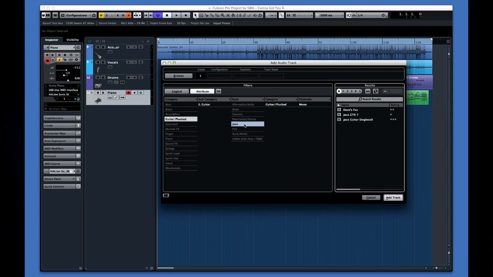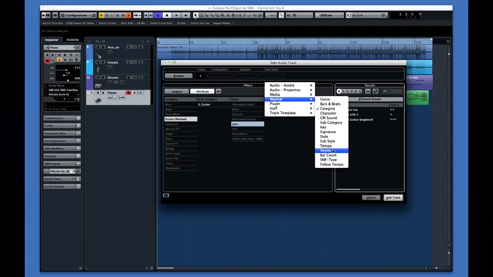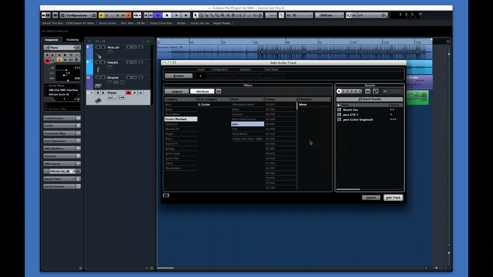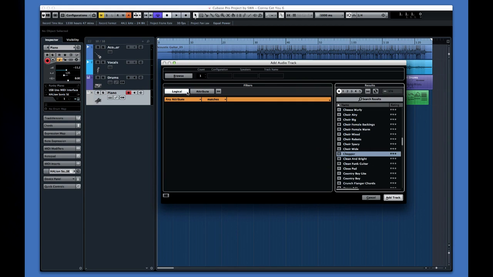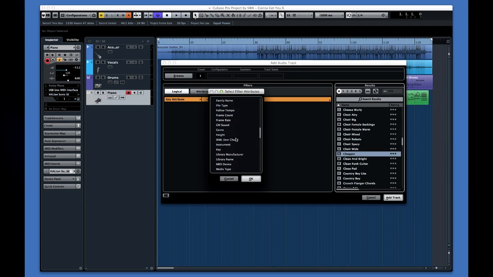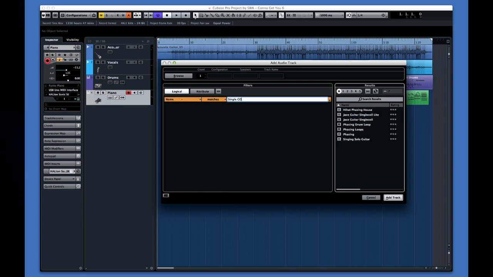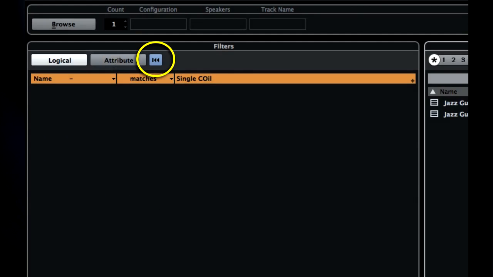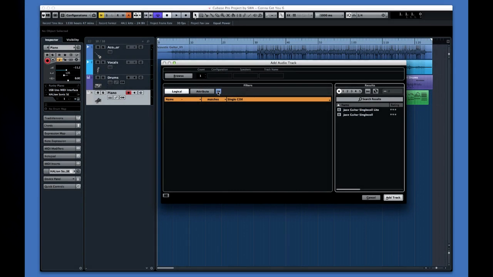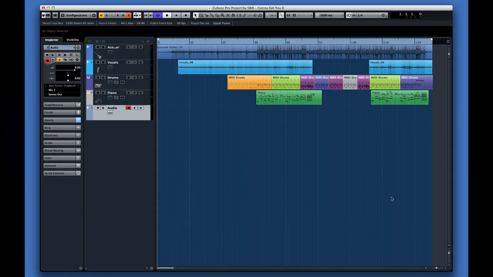You can also adjust the column headings like this. You have the option to use the filter in logical mode. Let's search for Name, Matches, Single Coil, and watch how the results pane reacts. You can use this button to reset filters if you want to start over. Let's pick Jazz Guitar Single Coil and click Add Track. You can see that Cubase has created a new audio track below the previously selected track.